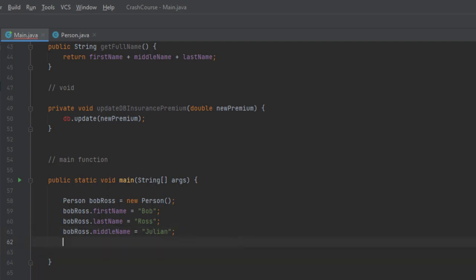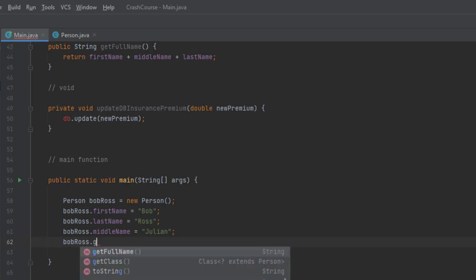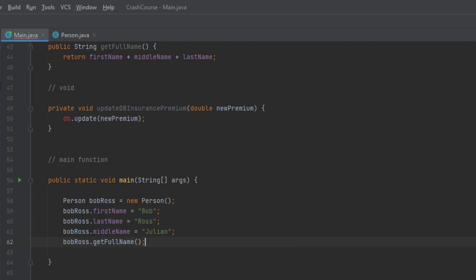And now if we wanted to get his full name, we could actually just do bobRoss.getFullName, right? And you can see as well, if I just go back a bit, when you start typing, I type G, and straight away IntelliJ is saying, oh, you probably want to use this method that you've defined in the Person class. So it's really useful, and you should really look at what it suggests to you because it will save you a lot of typing.